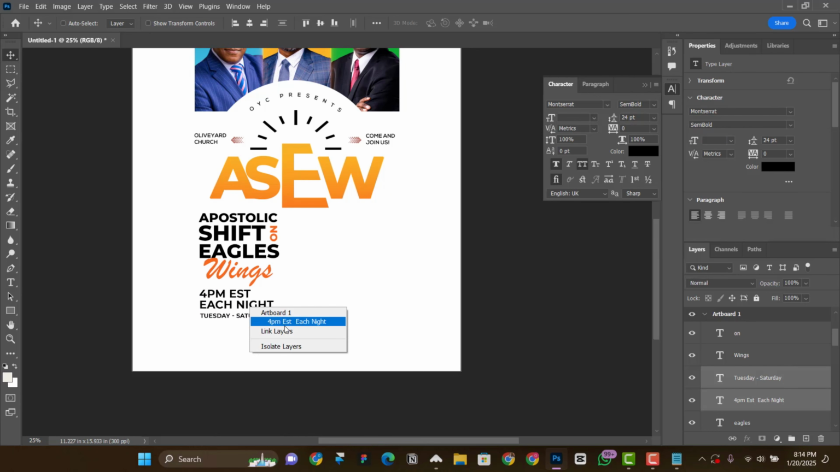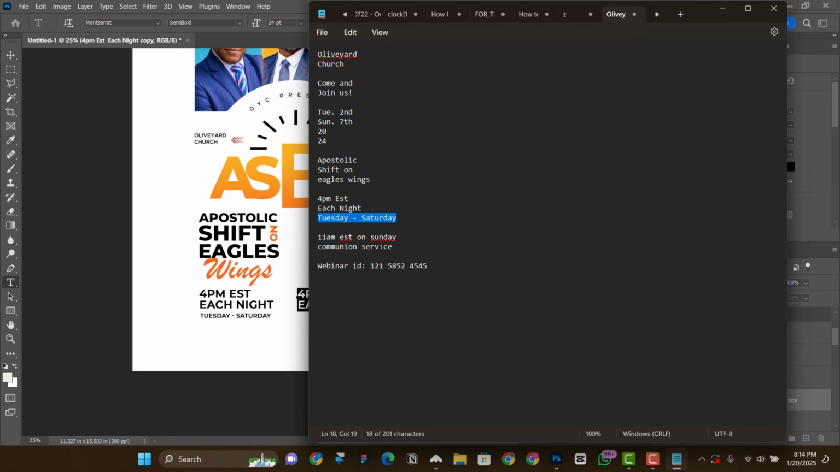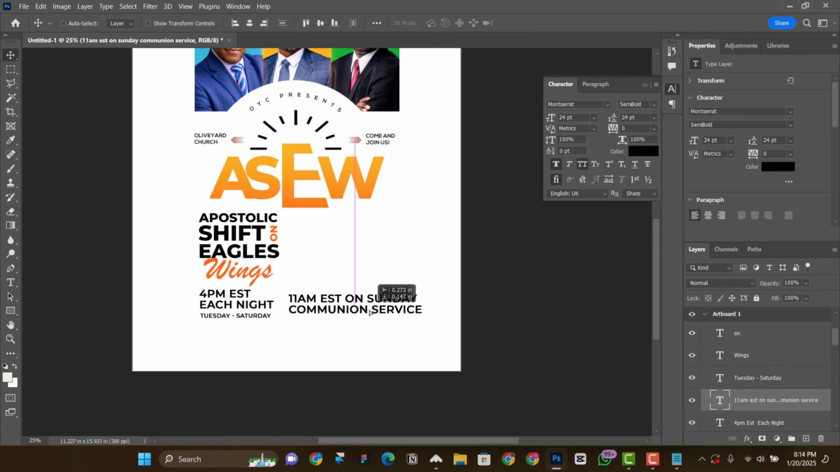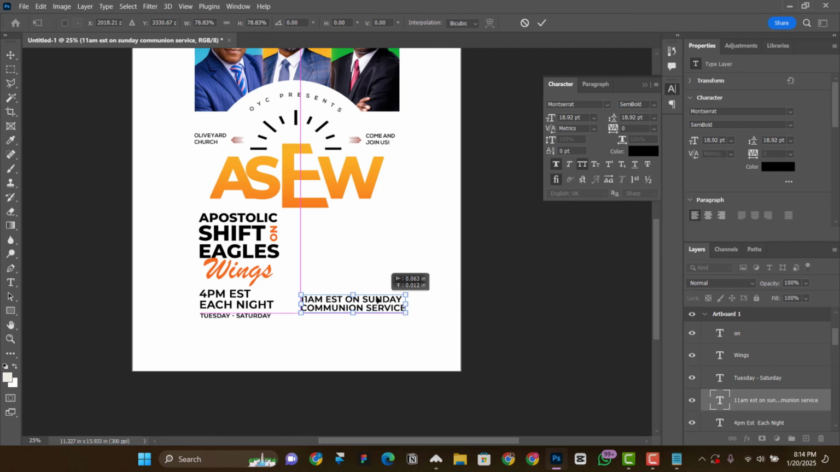Now let's copy the time to this side. Let's paste the date and everything here. Ctrl V to paste. Okay. Now let's reduce the size a bit. Ctrl T to transform. Reduce the size somewhere here.